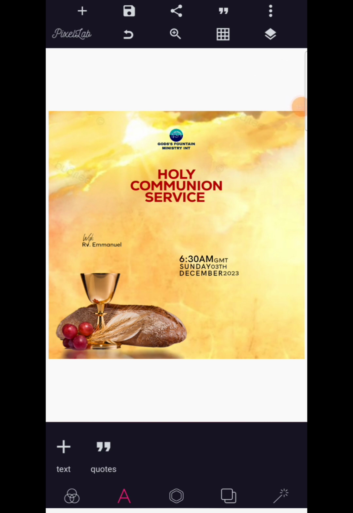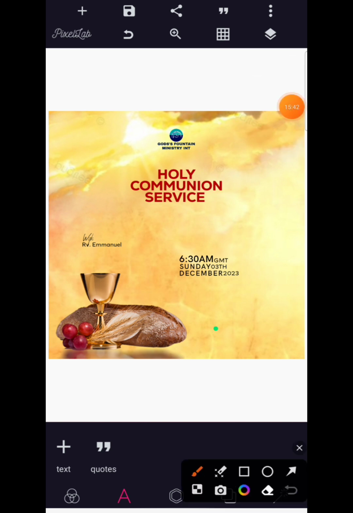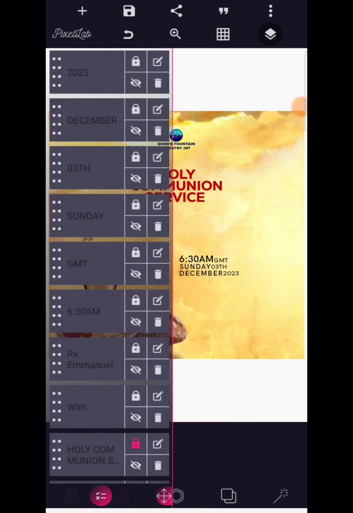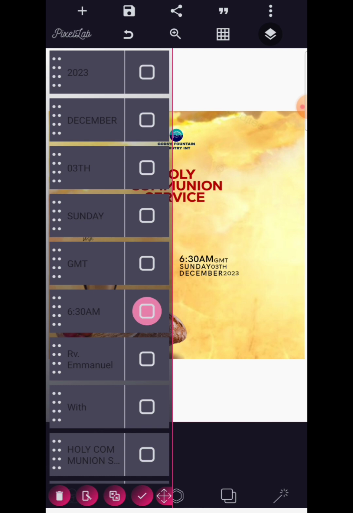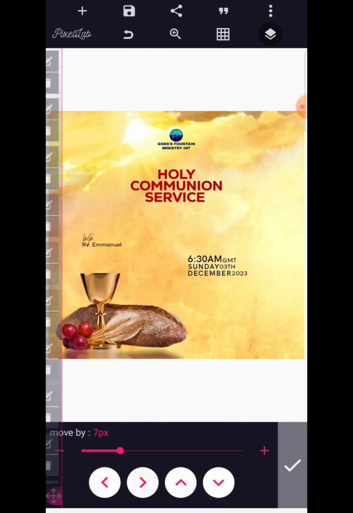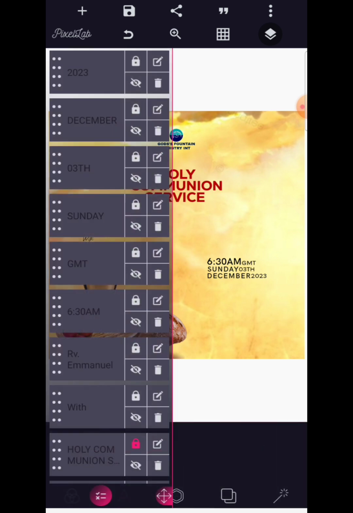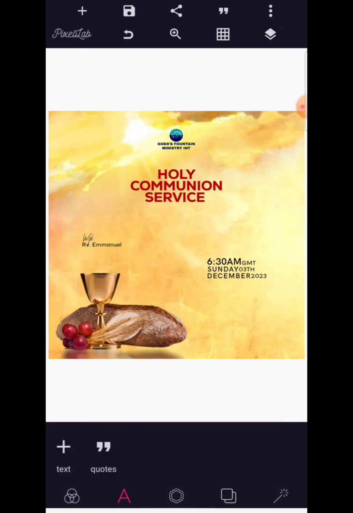But then look at what I'm going to do. I want the text to move a little bit to the right. So that's why I'm going to go now to layer and select everything beginning from 6:30 a.m. and send it a little more. Do not group, but just move them in groups. Okay, beautiful. So I think here it makes some sense.